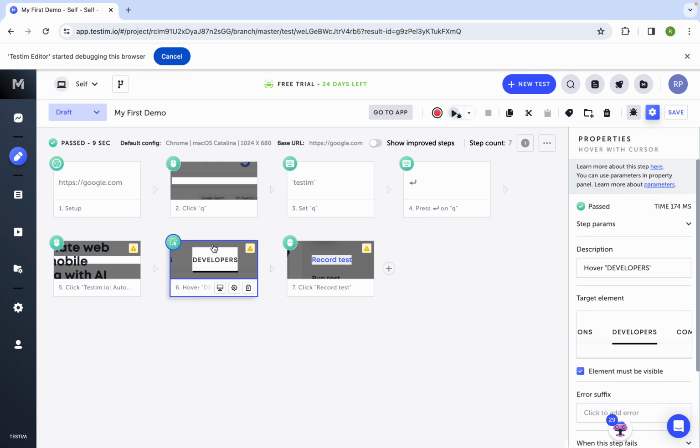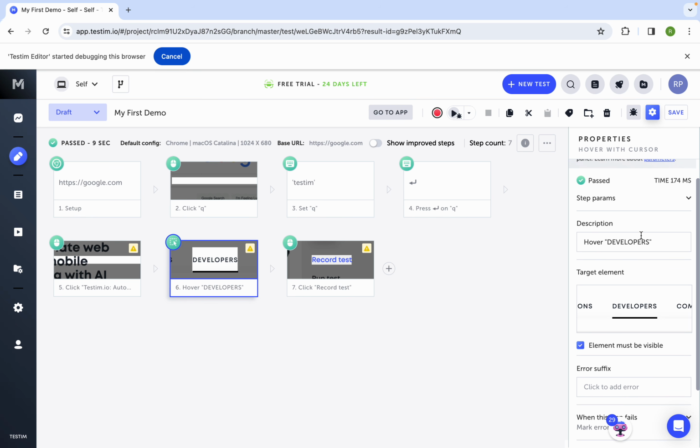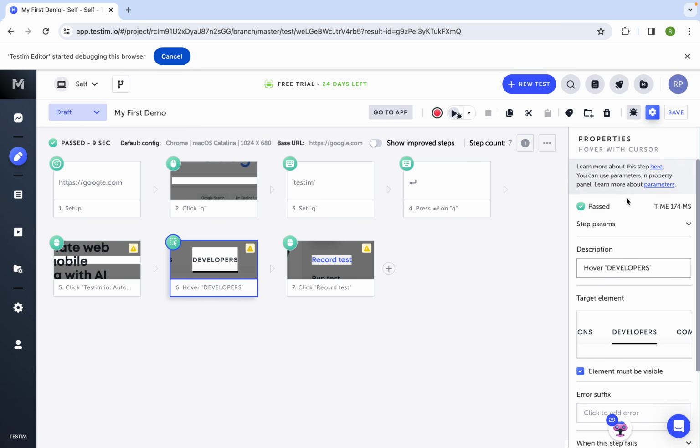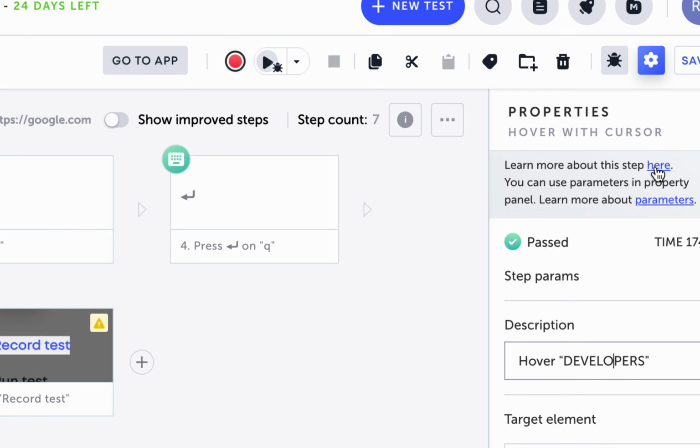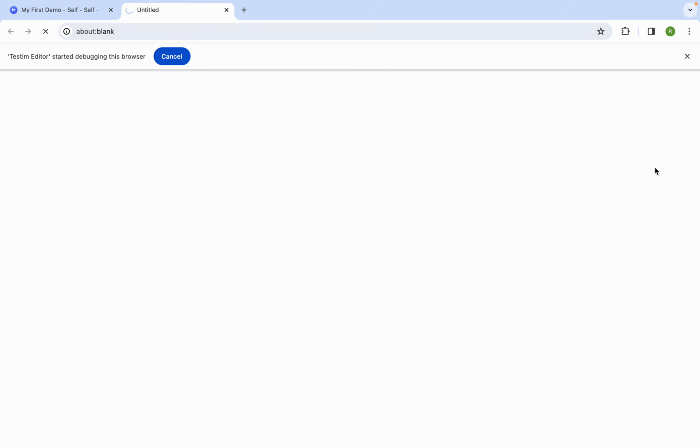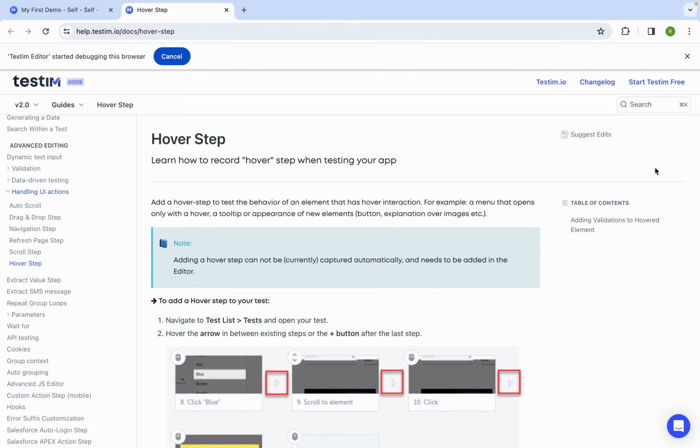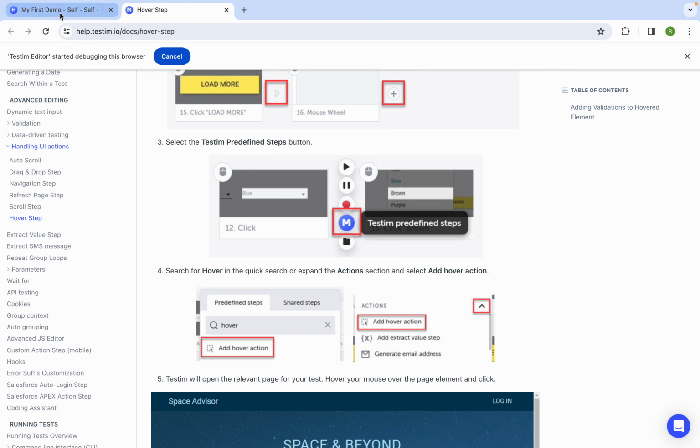if you go to any of the steps and go to the properties, here you can see we have got all the details here. So here we see the test, the description, and you can also see we have this link here. If I click here, it will take us to the documentation for that particular step. So this was a hover step. You can see all the details of hover step in the documentation.